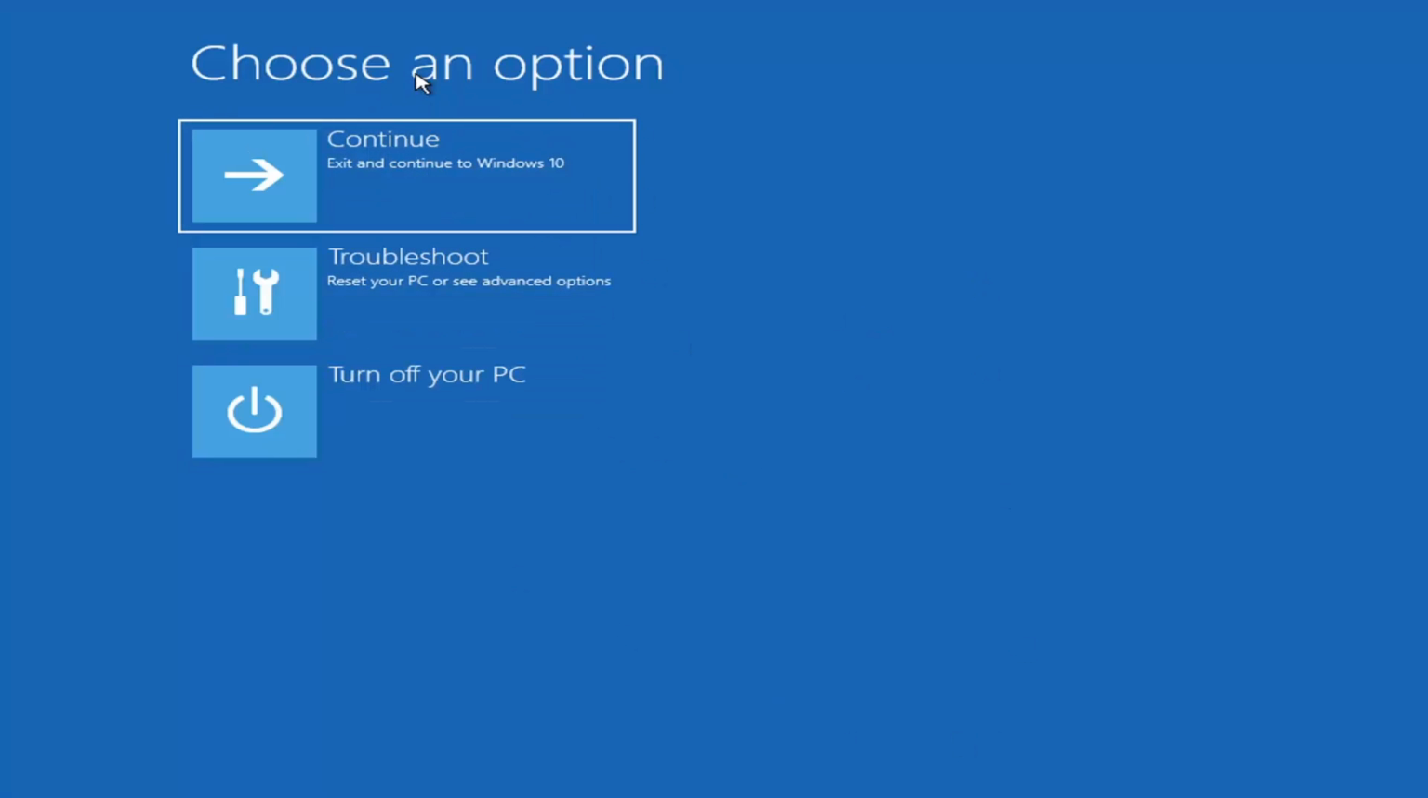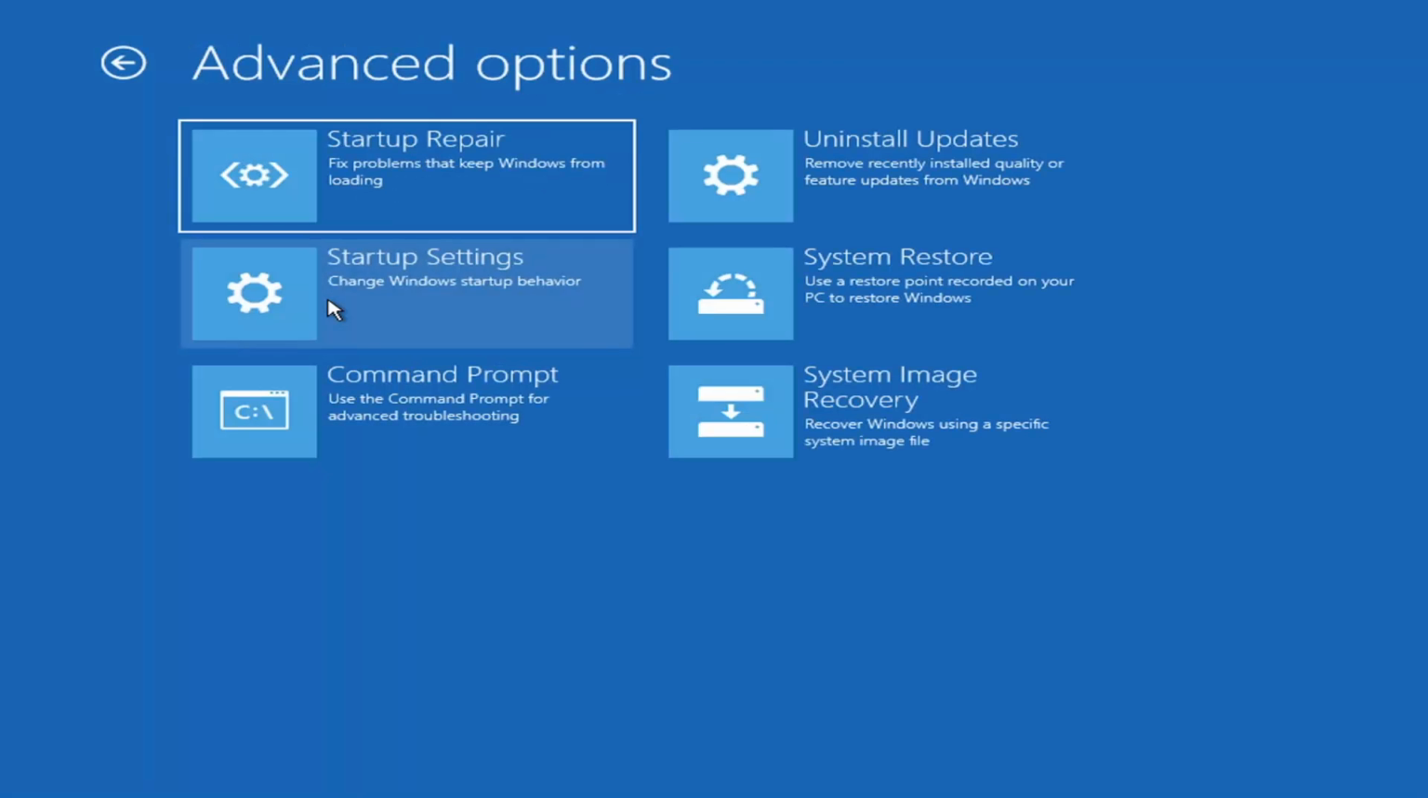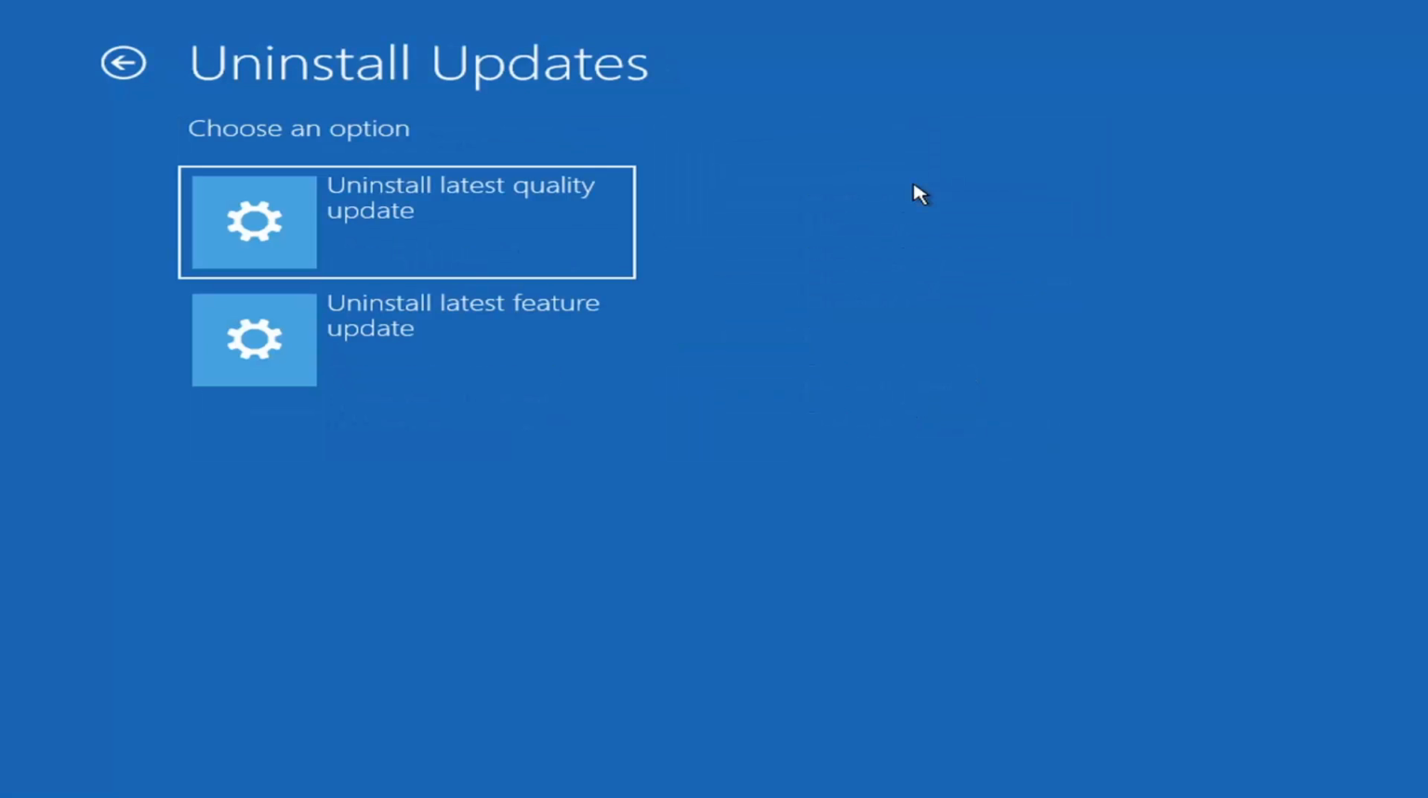So anyway, underneath Choose an option, we're going to go ahead and select Troubleshoot again. We're going to select Advanced options. So I guess this would be method number 3 we're going to go over. And honestly, I would suggest for option number 3, going to Uninstall Updates, remove recently installed quality or feature updates from Windows. So go ahead and select that.